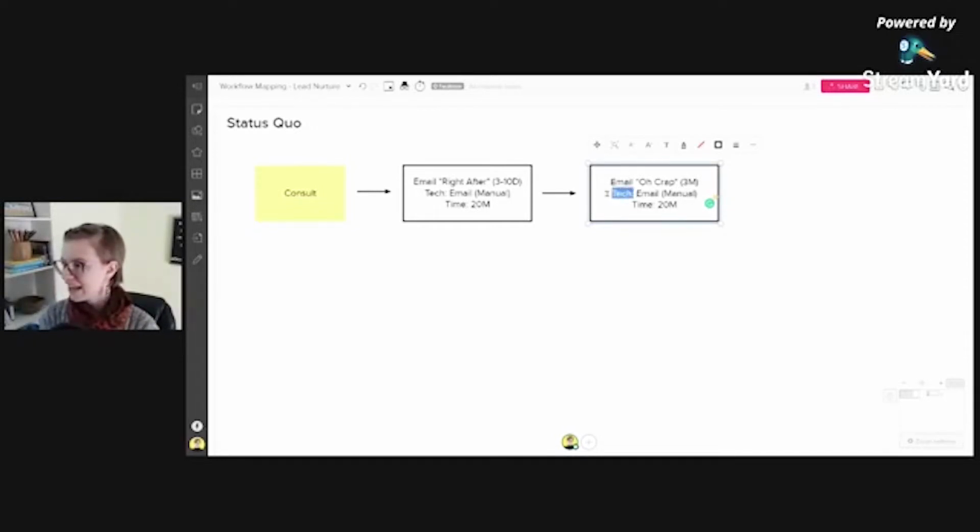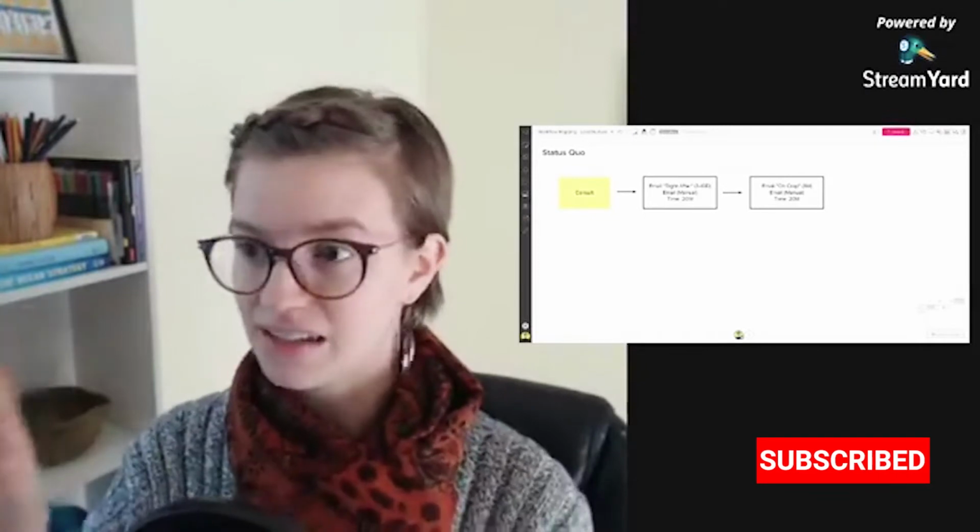And again, this is a manual email. It takes you about 20 minutes again because it's not templated. Maybe you look in your sent emails to find an old copy, but probably not. And this, my friends, is typically what I'm seeing when folks have a status quo follow-up process.